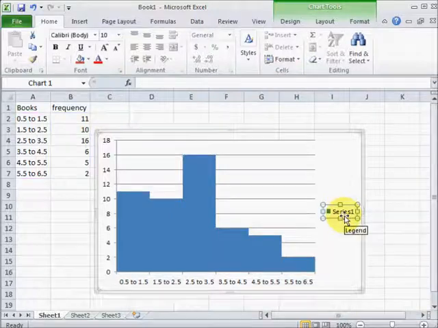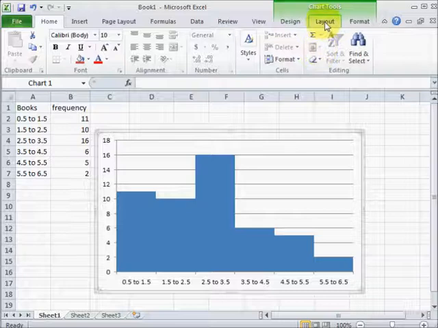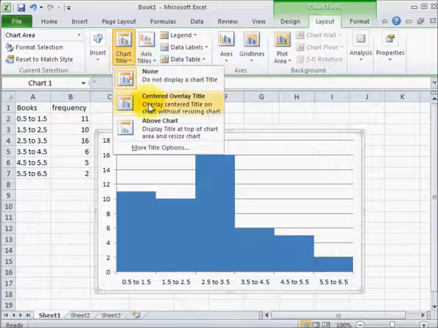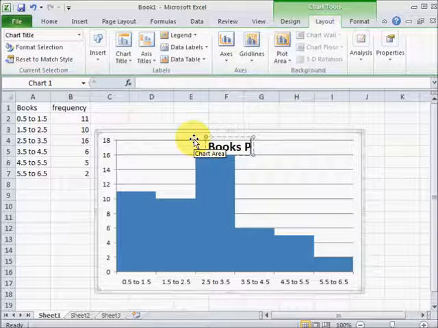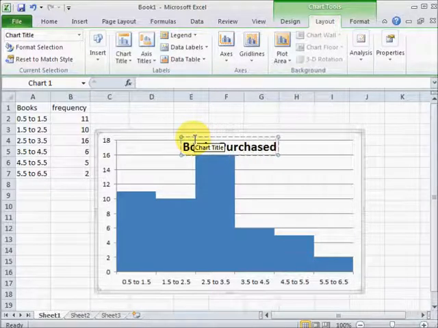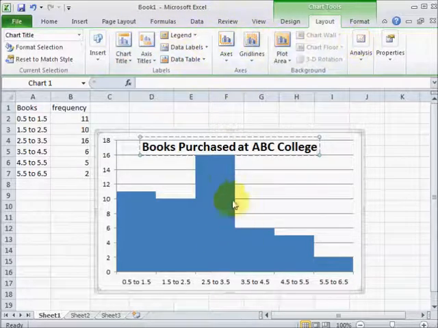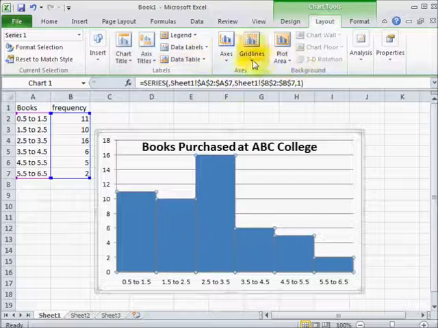I'm going to delete the legend. And I could add a title if I want to. It's up on the Chart Tools layout. You can add a chart title if you'd like. You can explore these options at your leisure. There are a lot of options that you might want to explore up in the ribbon.